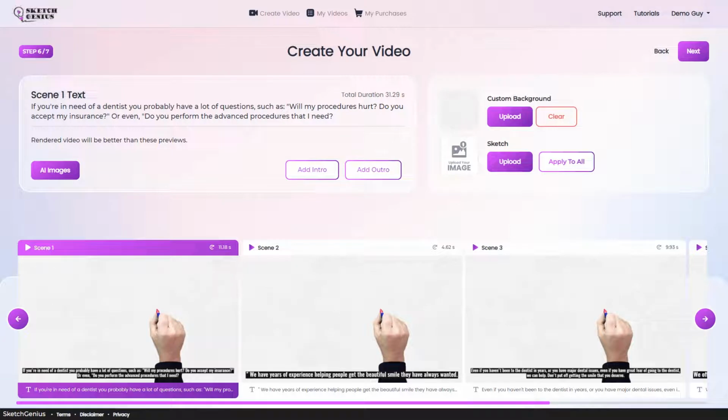Step 6, create your video. Now in this step, you're going to set up all of the sketch images for each individual slide. It looks like there's a lot of stuff here, but it's pretty simple. Let's take it step by step. Let's start at the bottom here. This is our timeline of all of our slides. For example, we've currently selected scene 1.